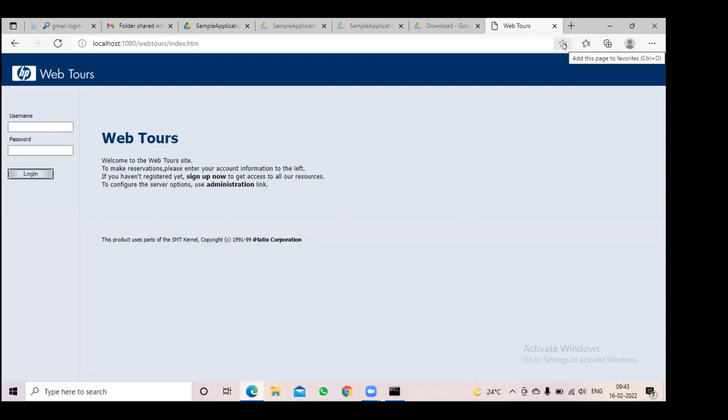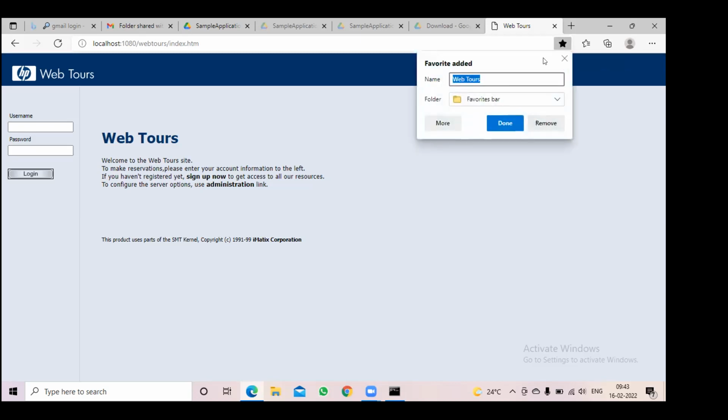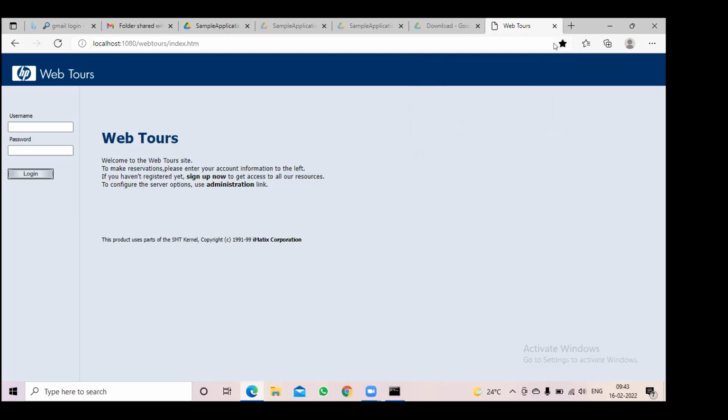Now, how to bookmark this? Click on that star symbol, right? Add this page to favorites. If you click on that, you can change the name here. By default, it took this name, this web tools. So click on that.